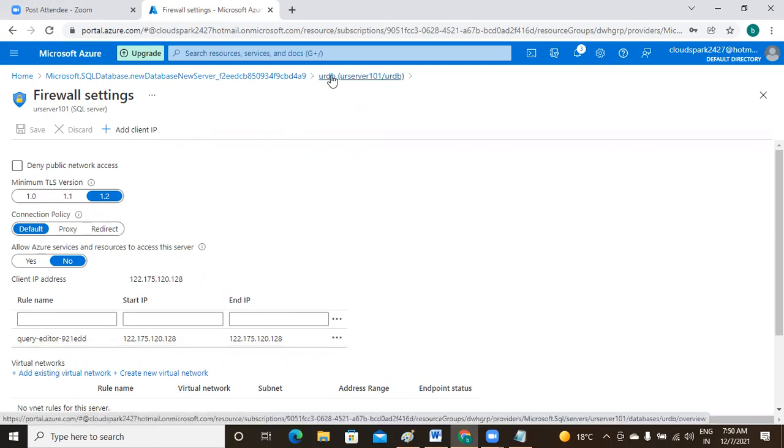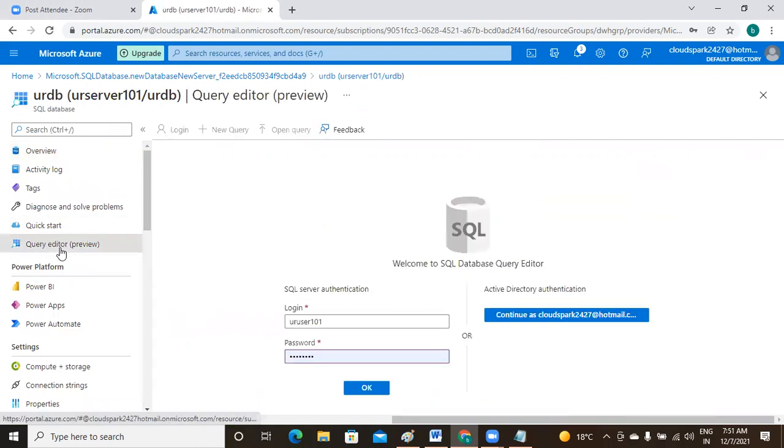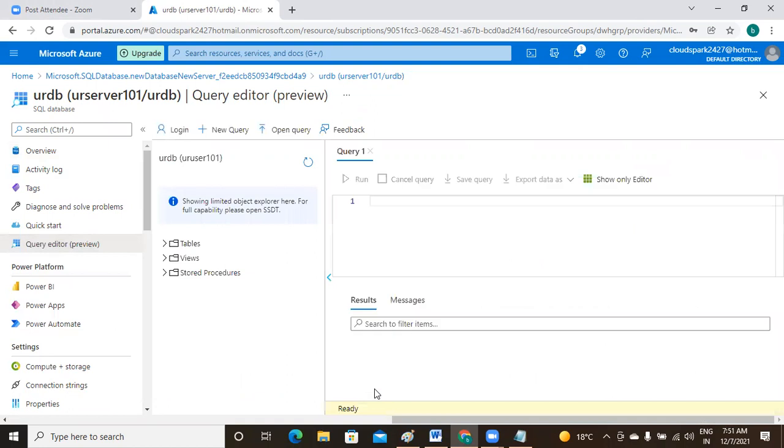This is about the server. This is the database. I'm going to the query editor. Once again, I'm logging in. Please check the tables here. I don't have any tables now. I'm going to create a table. The default schema here is dbo. If you want to create another one, you can create it. Okay, later. For now, simply I'm creating a table.